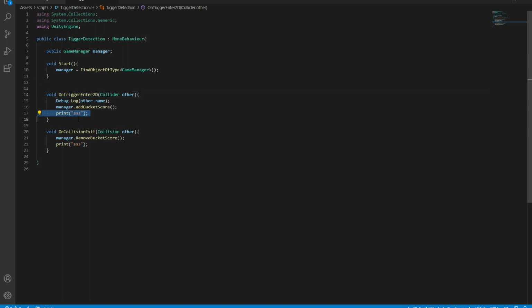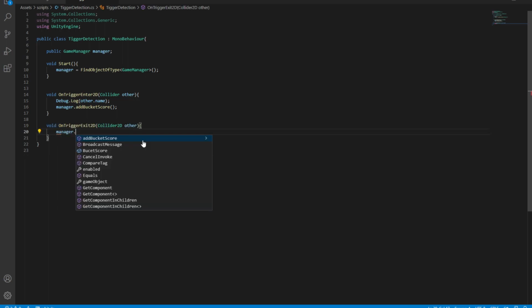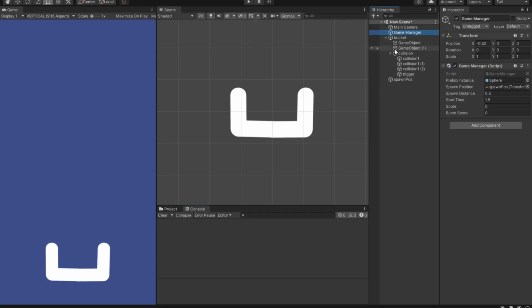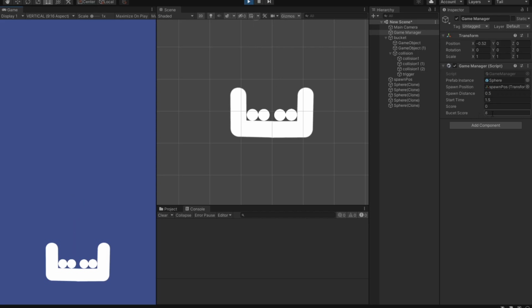So I'm going to delete the prints that I made earlier, and then I'm going to fix this error that I made in here, which is on collision exit. So I'm going to rename this into on trigger exit, and I'm going to say manager dot remove bucket score. And now if we go into our game manager, we should see this bucket score increasing. Okay, as we can see, it works clearly fine.